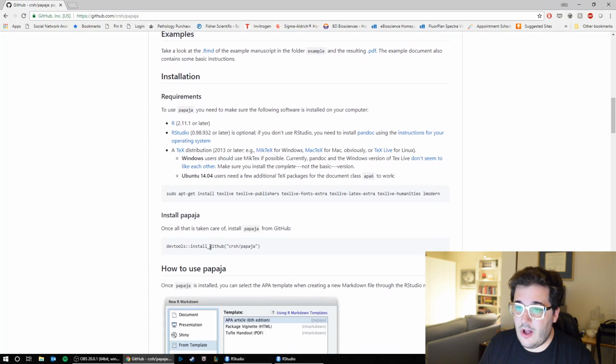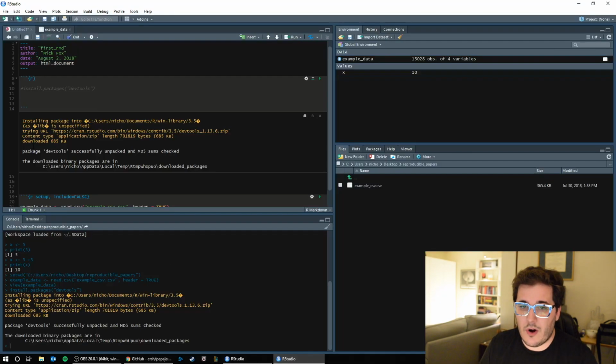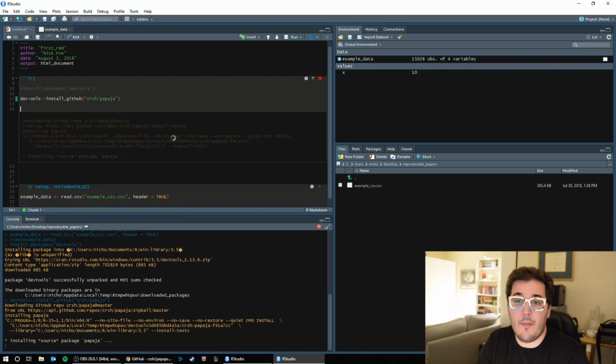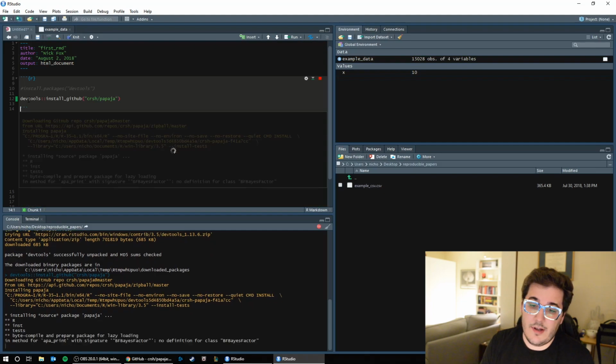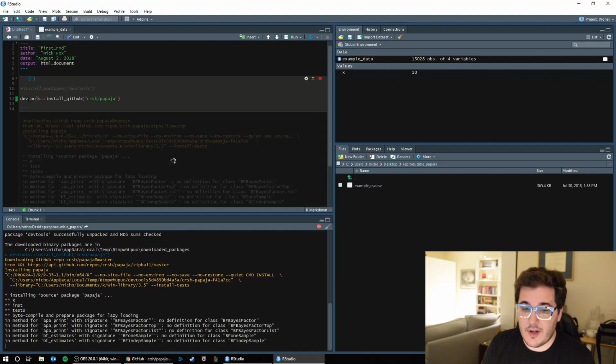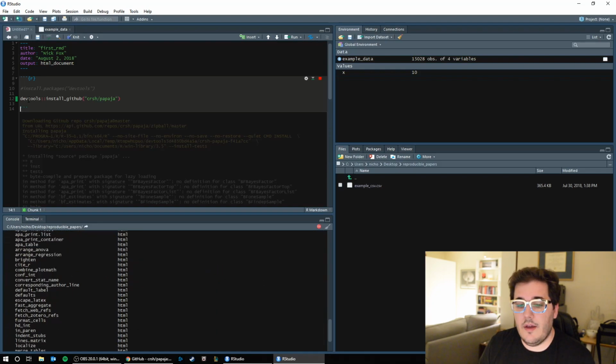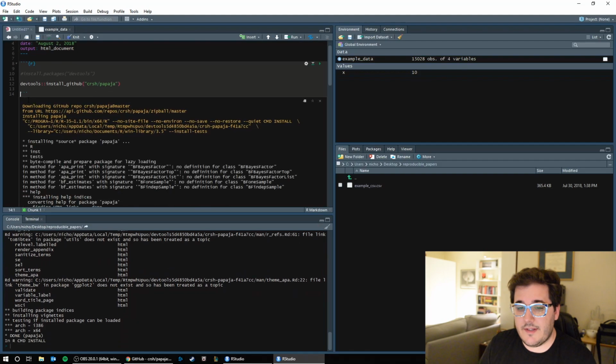So now we have to install Papaya. We take this code here, devtools::install_github, crsh/papaja. Take that, come over to our RStudio, and we're going to run that. Now the same thing's happening. We're downloading Papaya from the install_github function. So you'll see that it runs, it runs, it runs, and it runs. It's still going. And there we go. Done. So now we have Papaya.